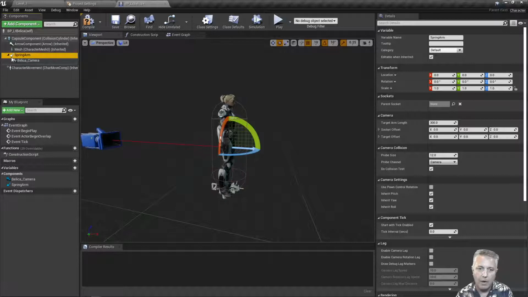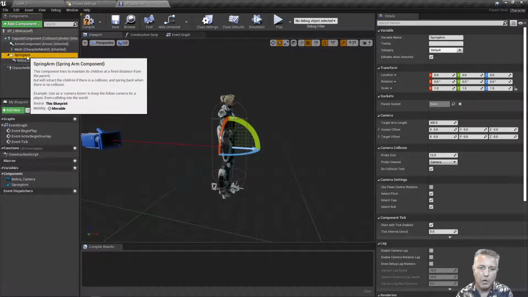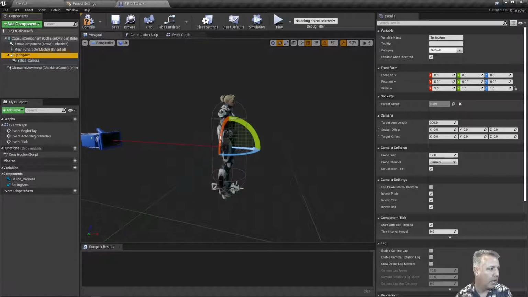All right, so now I'm going to select the spring arm again right here, and with the spring arm selected, I'm going to make a few changes. I want to put my target arm length out a little bit further behind my character, kind of like what we saw in that scene. So I'm going to type in 450 right here for my camera target arm length.